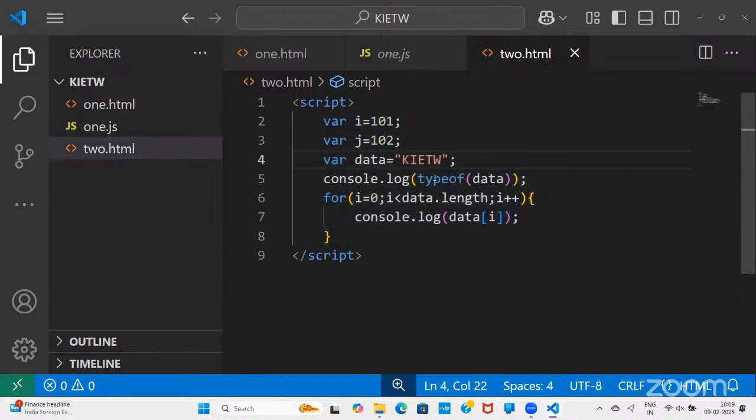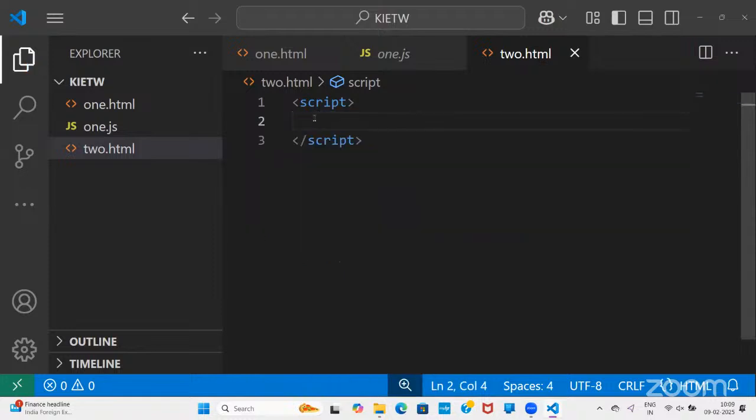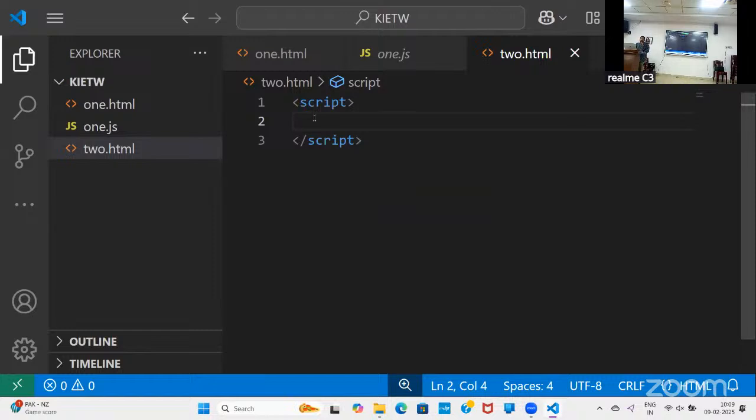After that, we have discussed something about the typeof function. By using this typeof function, we can retrieve the data type of the variable. So observe here. In today's class, we are going to discuss some more interesting points about arrays in JavaScript.